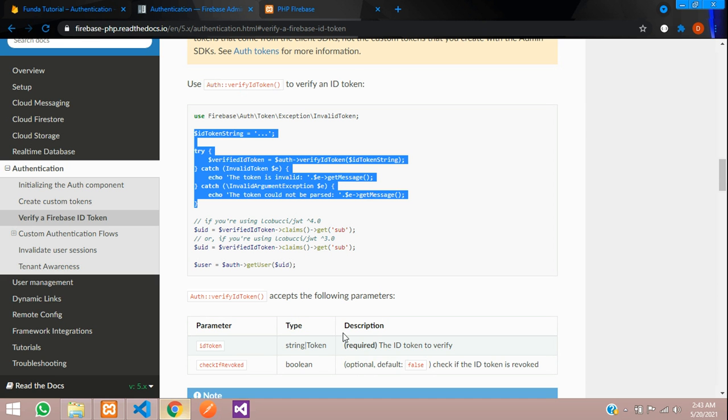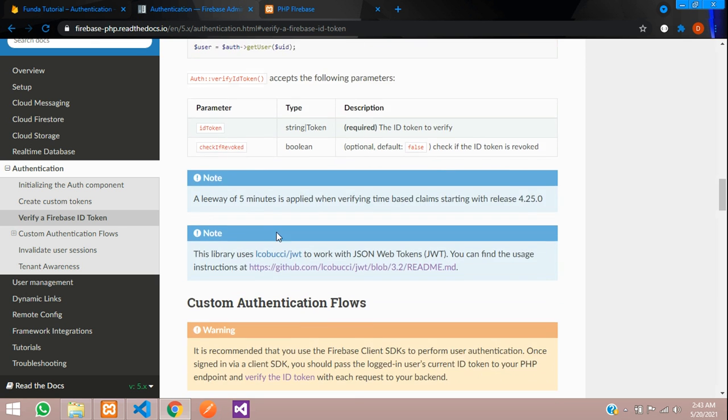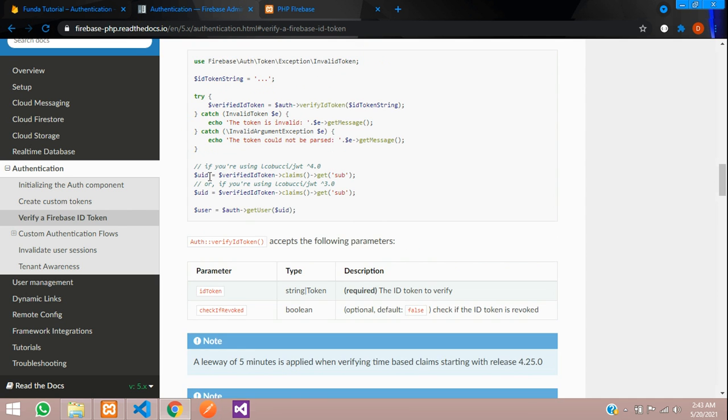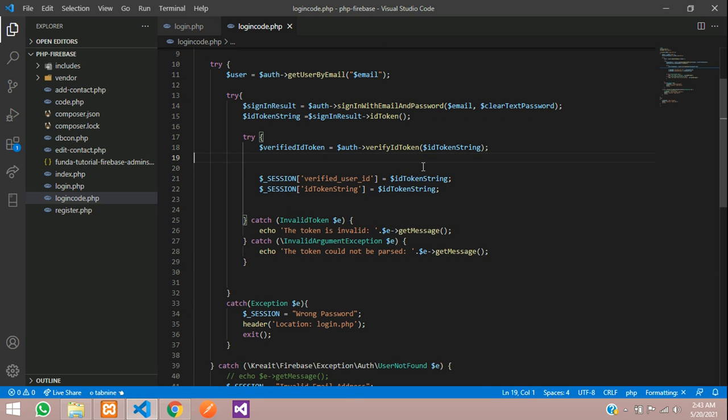Let me just show you in the doc. Over here you can see, if you are using this 4.0, you can get the user ID by this method, or else you can follow within here also, Firebase user ID. Both, anyone can use. Let me copy this and paste it over here. So this gives your user ID. Let's copy and share that user ID over here, and it will be stored in a session.